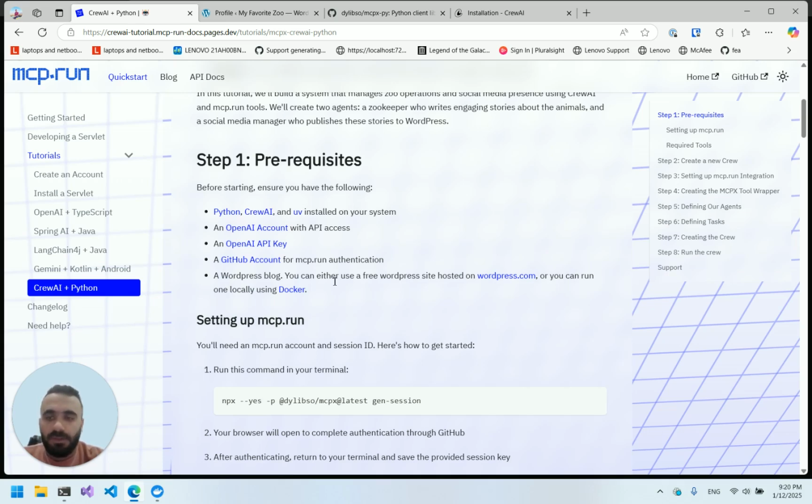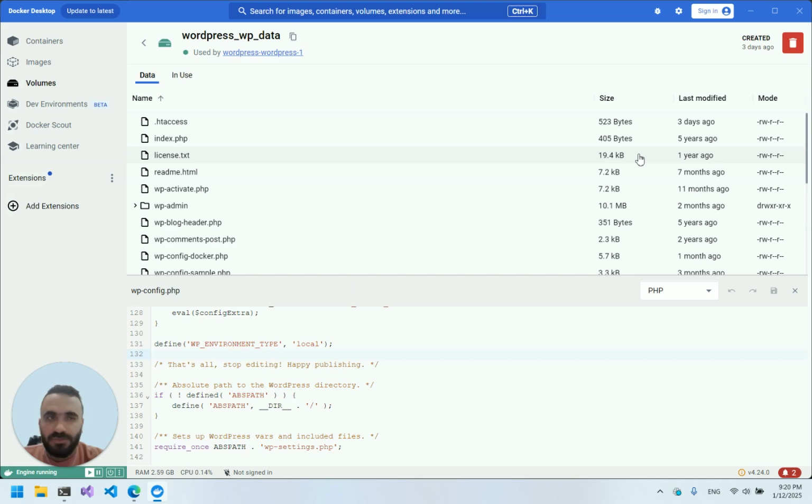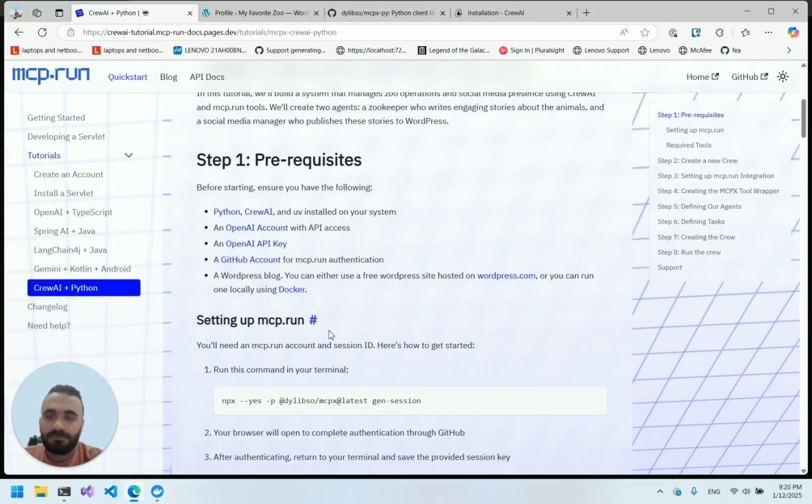So you can either use a free blog hosted on wordpress.com, or you can run one locally using Docker just like mine. If you are running it on Docker, make sure that you have set WP environment type to local in wp-config.php. Otherwise, application passwords would not be available.